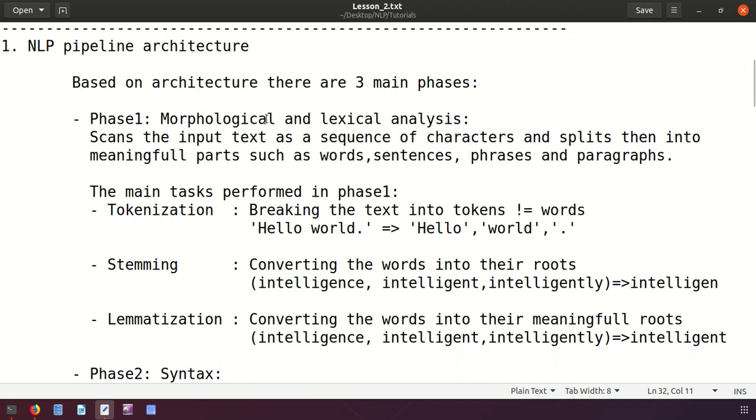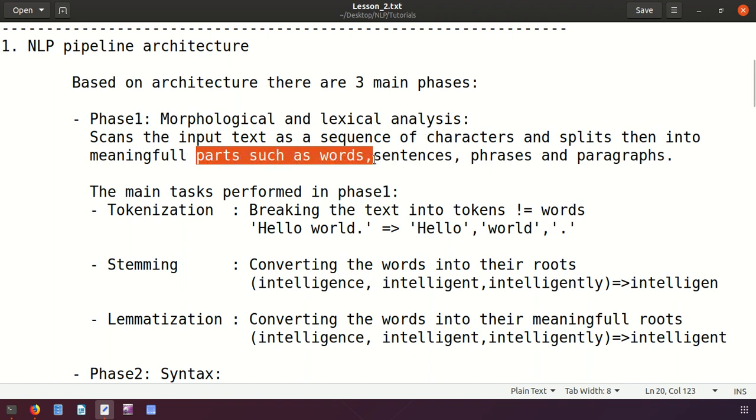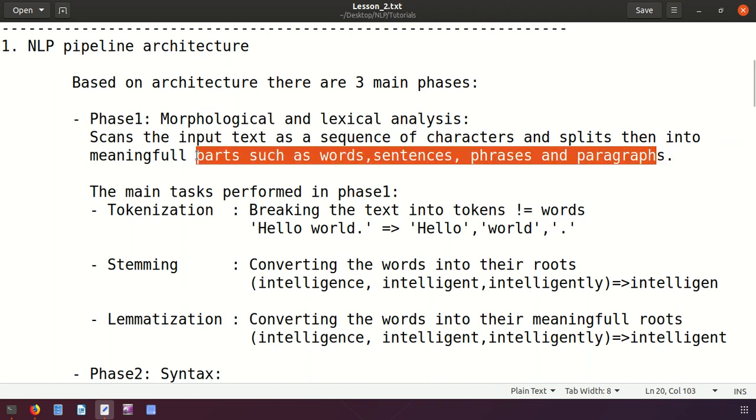Based on NLP architecture, there are three main phases, friends. The first phase is called morphological and lexical analysis. What will happen in this phase? This phase scans the input text as a sequence of characters and splits them into meaningful parts as words, sentences, phrases, and paragraphs. So these are the functions of the first phase.